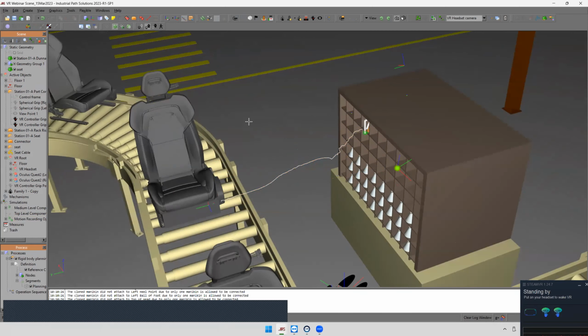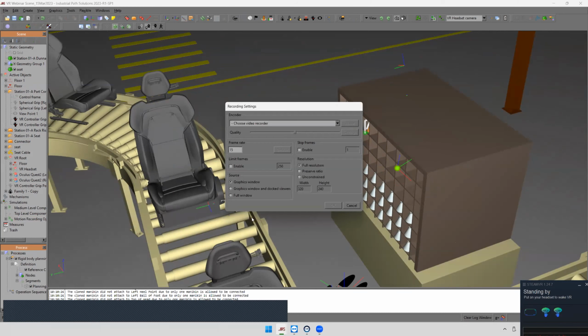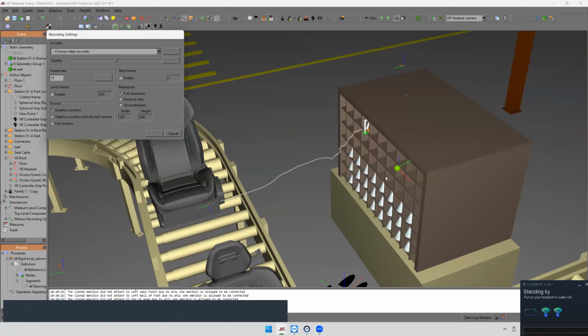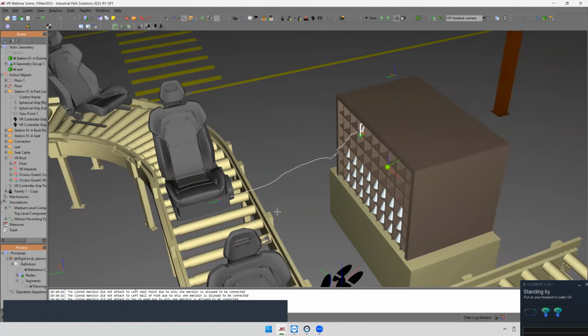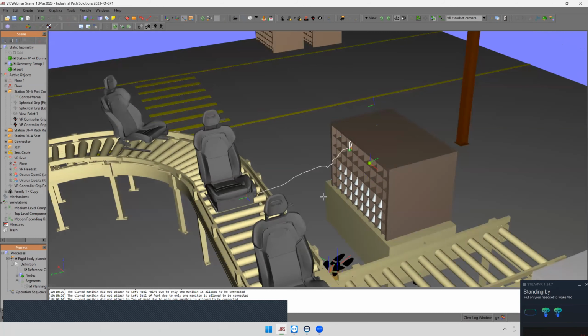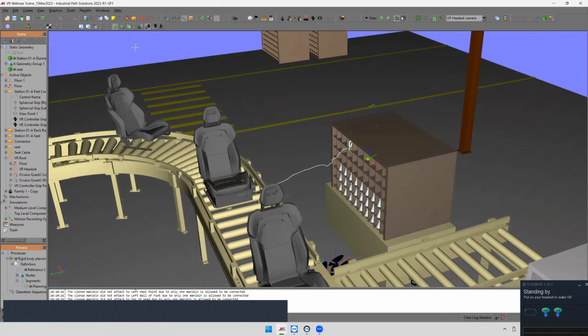I should mention here as well that we have some really great general recording settings in IPS. In general, we can create GIFs or videos of anything that's happening in any IPS session. So this isn't specific to VR. It could be with cable or path planner. It's built right into the software to just output a video or GIF that could then be used in a presentation or whatever the needs may be.